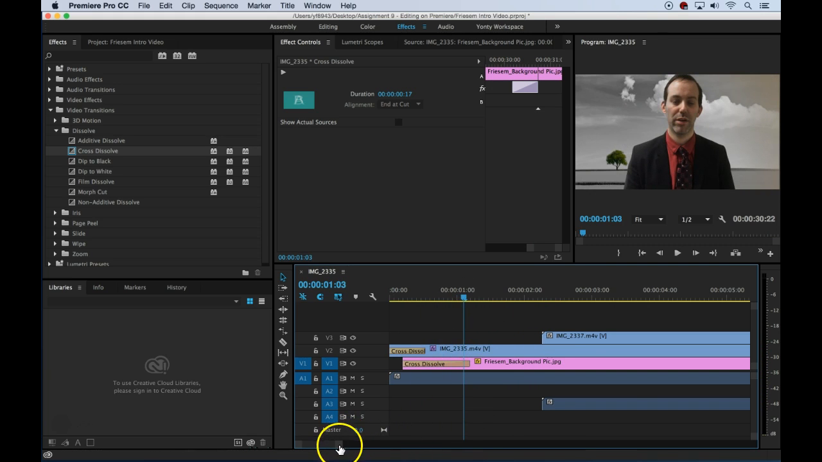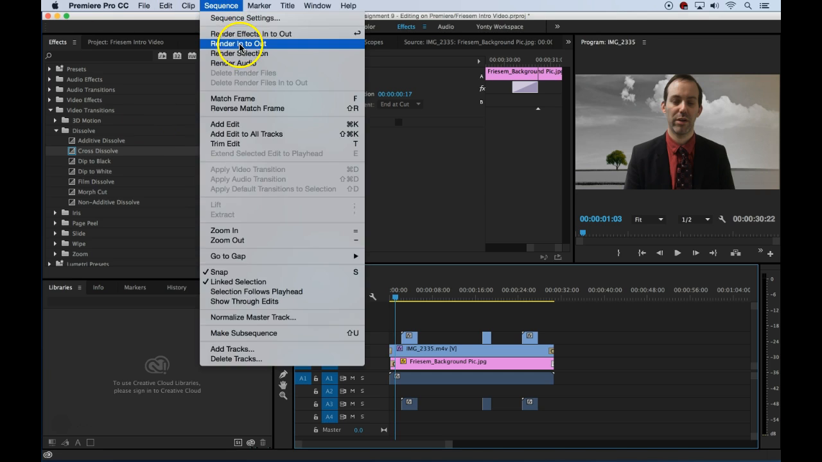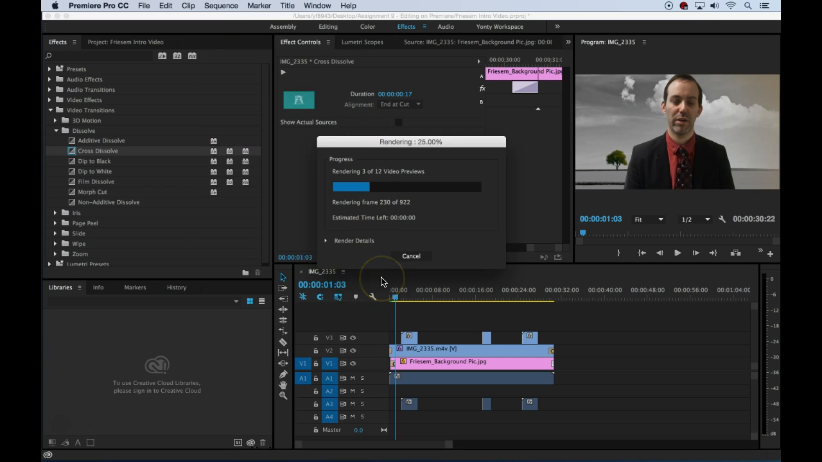Okay, and now that I'm done, I'm going to go to Sequence. I'm going to render in and out. I'm just going to give it time to render and create those files. And once it's done, we're going to save it, making sure that it's saved in the V drive, and also you're going to upload it to YouTube because we'll need it on YouTube for our next assignment when we build the website, to have it there to look at the website.